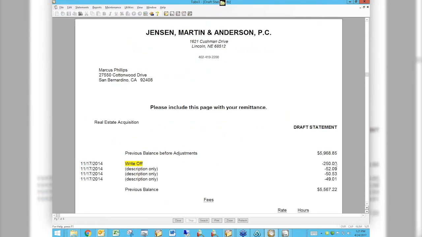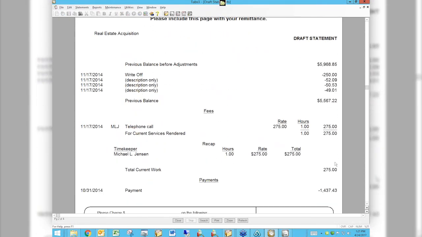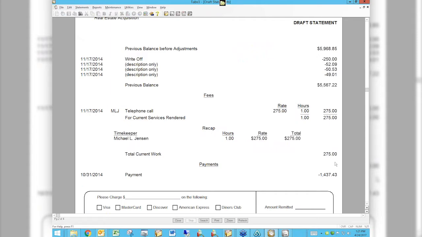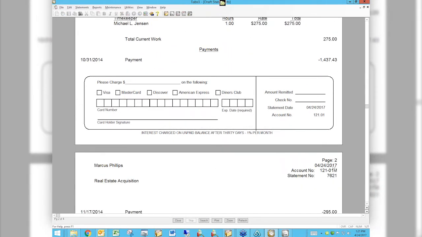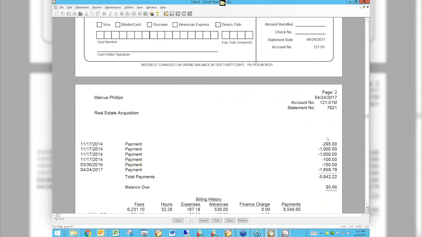And what we'll see down here is that we've got a little bit that we're billing. We've got a write-off. This is a demo client, so a lot of junk in here, a lot of extra stuff. Here's a payment that was already in there. There's a couple other payments that were already in there. Here's the payment that is being affected today, 4/24/17, automatically from trust.